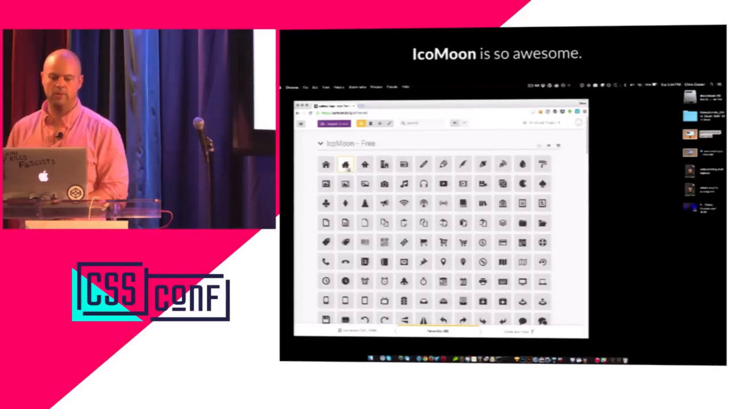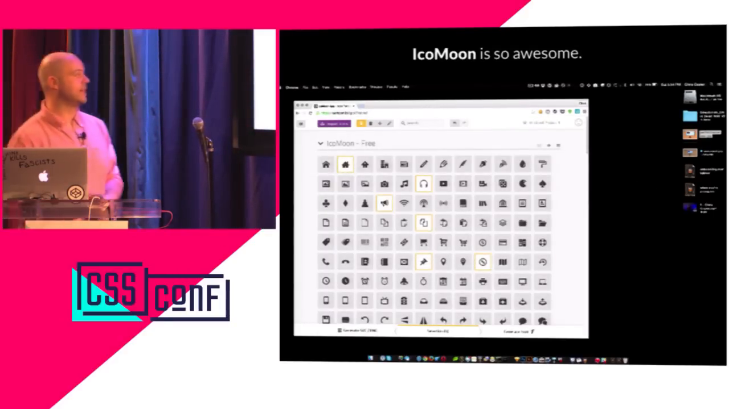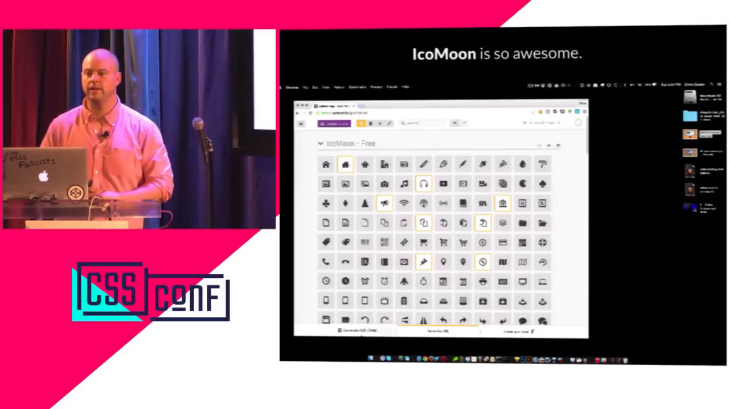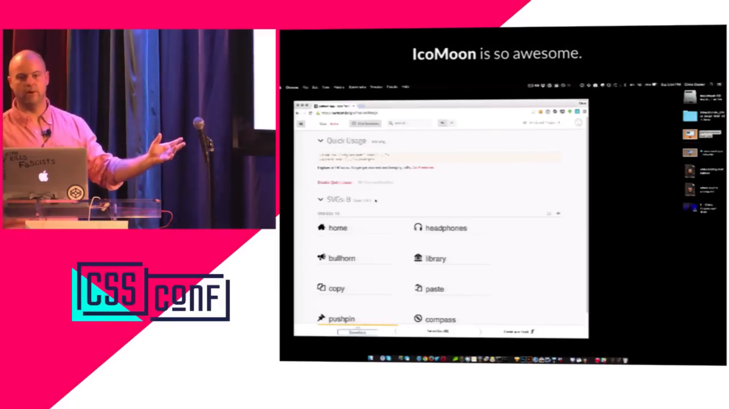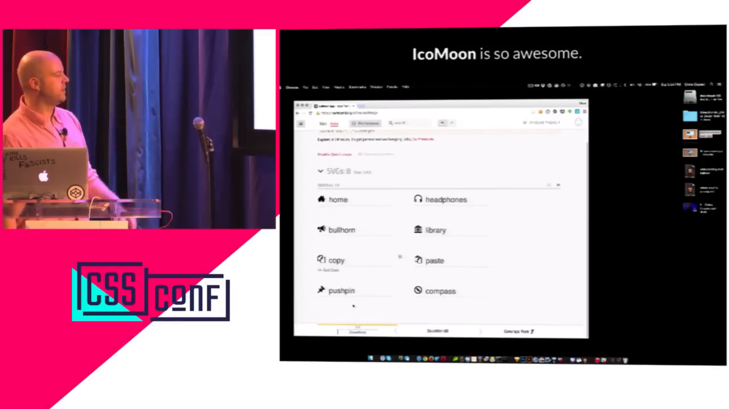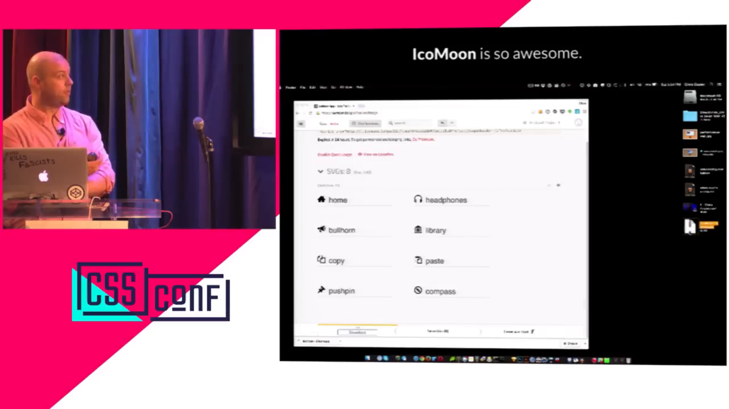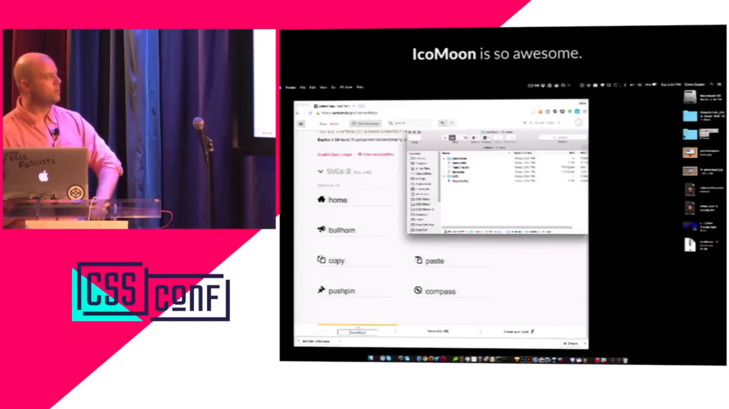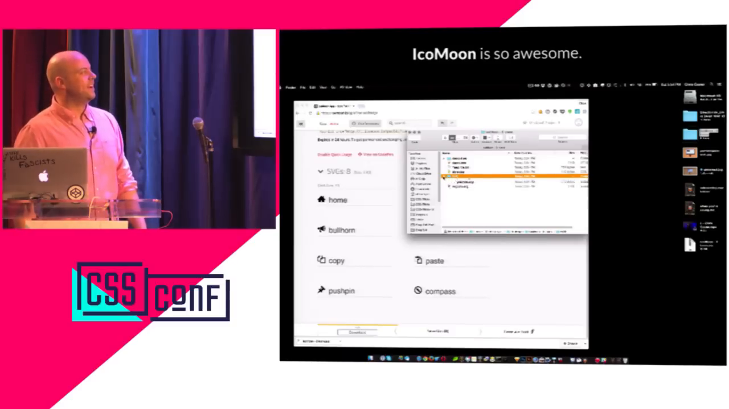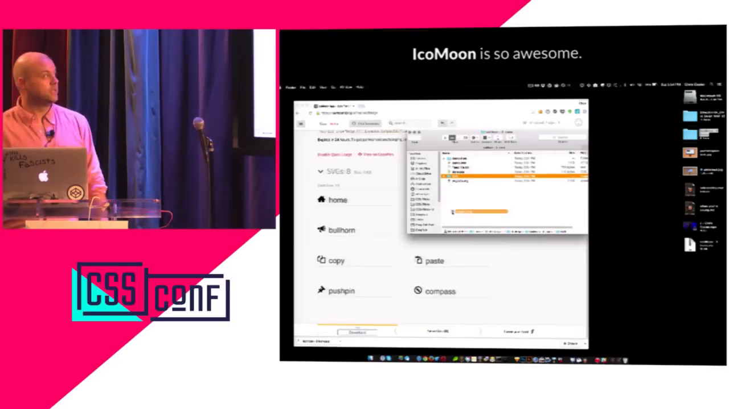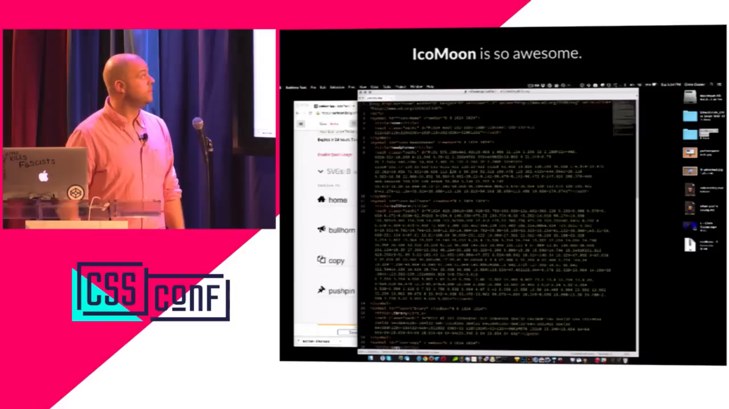One of them is IcoMoon. That's a pretty cool one. It's like, I want this one, this one, this one, this one, this one. Click, click, click. They can be your own ones that you upload. They can be from other sets or whatever. You click download, you get this little folder with stuff to check out. We're going to open that folder probably. And it gives you all of them individually, which is nice, but it also gives you this file.